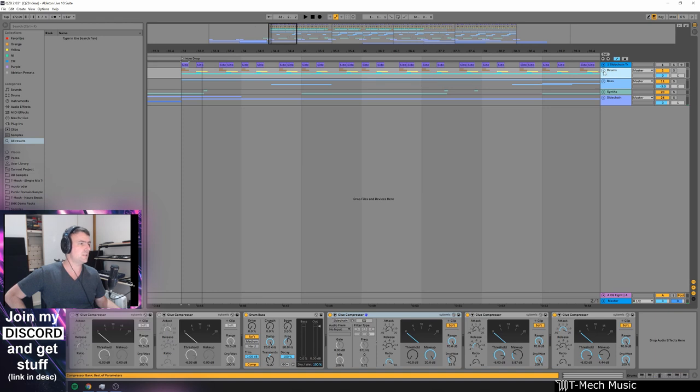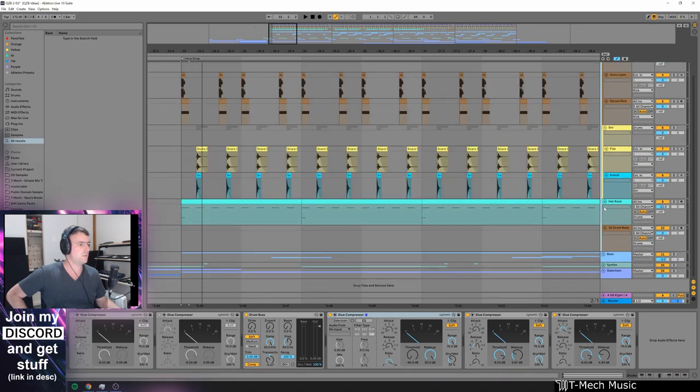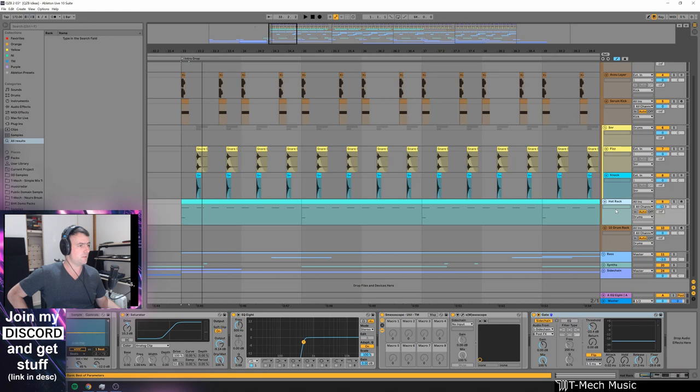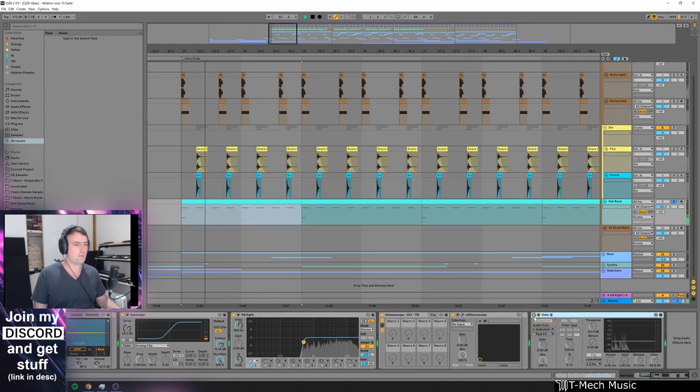Now, there's multiple sidechains scattered throughout the project because it's a little bit messy. For example, this hat rack, I'm using gate to do some sidechaining here. So here's the hat loop. And so without the gate. And with the gate, it's kind of ducking around the kicks and the snares a bit. And you'll notice I'm using the floor amount to control how much the ducking happens. That's pretty much controlling the depth of the ducking.